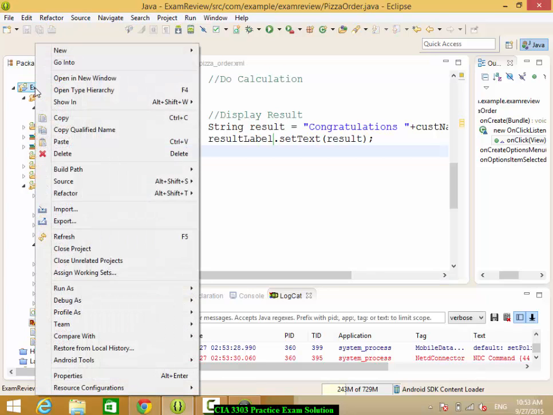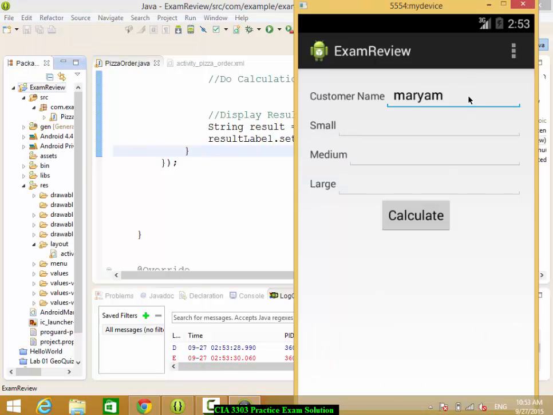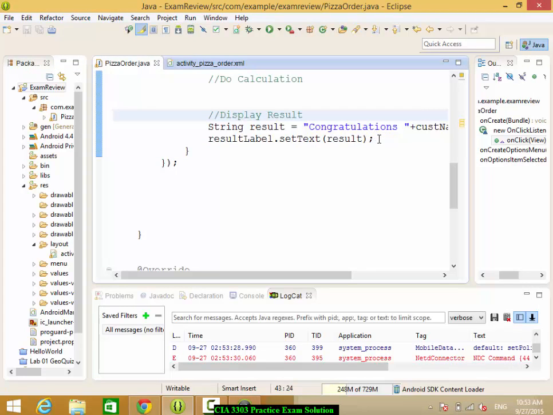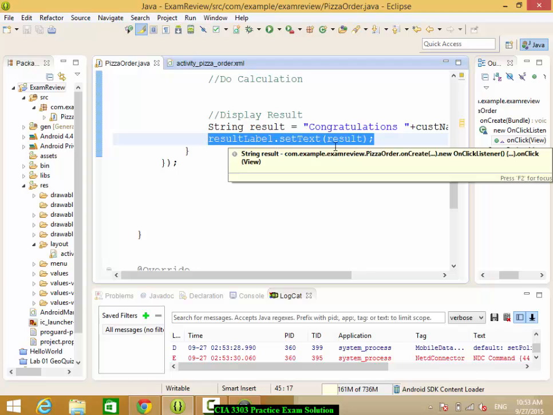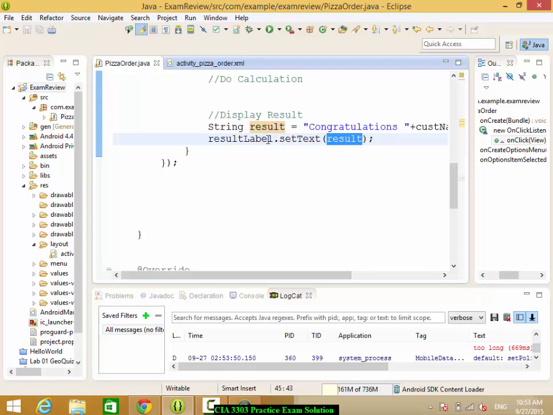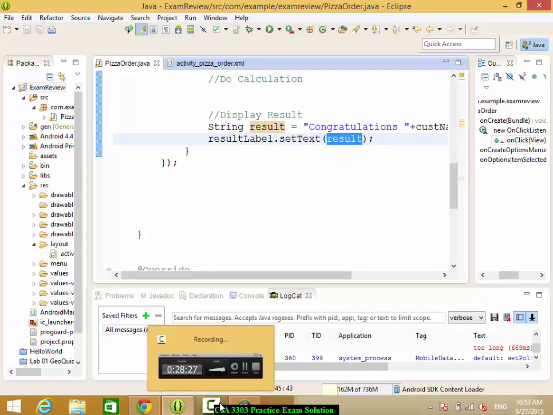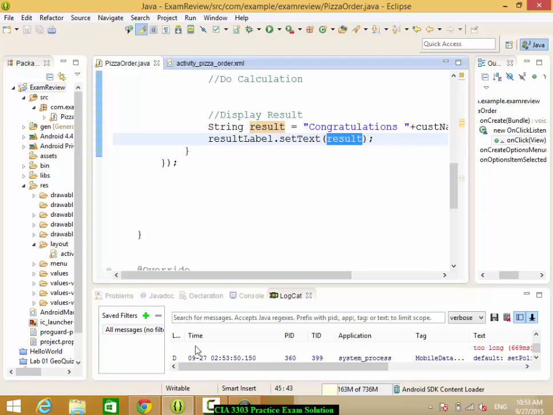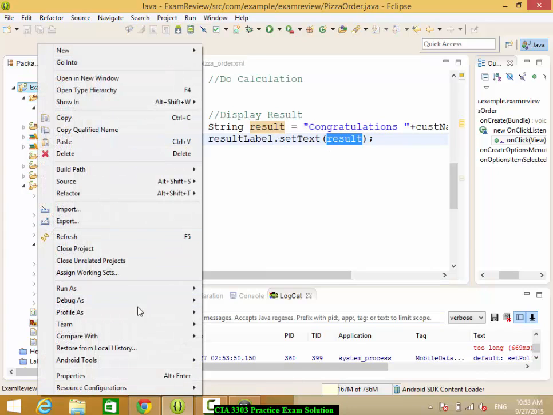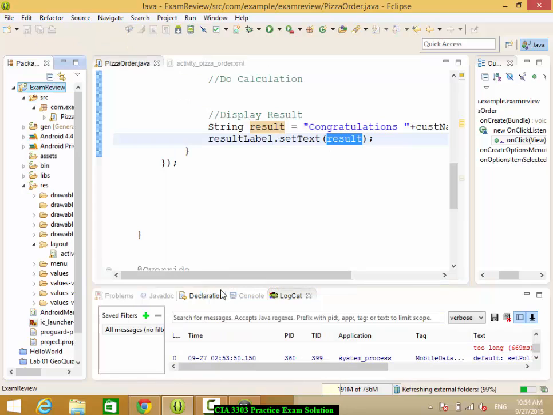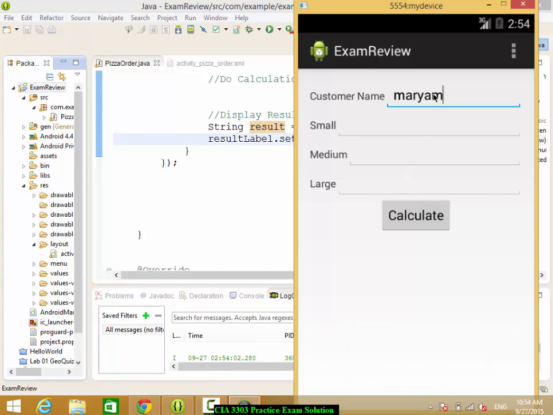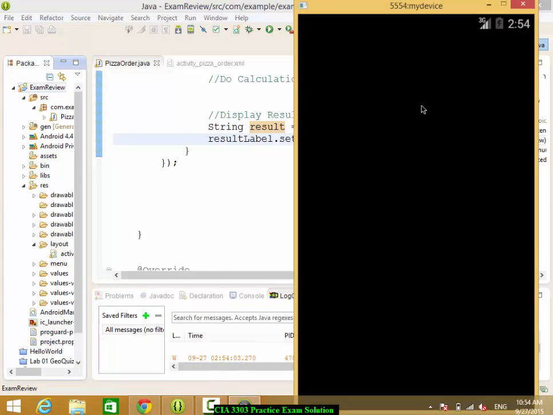Okay, now I run this application again. You don't need to close this. Once you make any changes in your code, the change I did in my code is I added this line, result label dot set text. So we write on the label this text basically. So you don't need to shut this off. So I run as Android application, and it will start again.